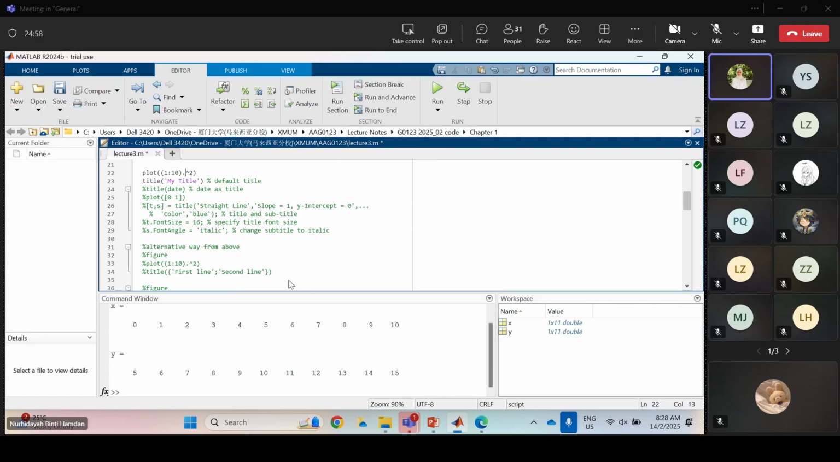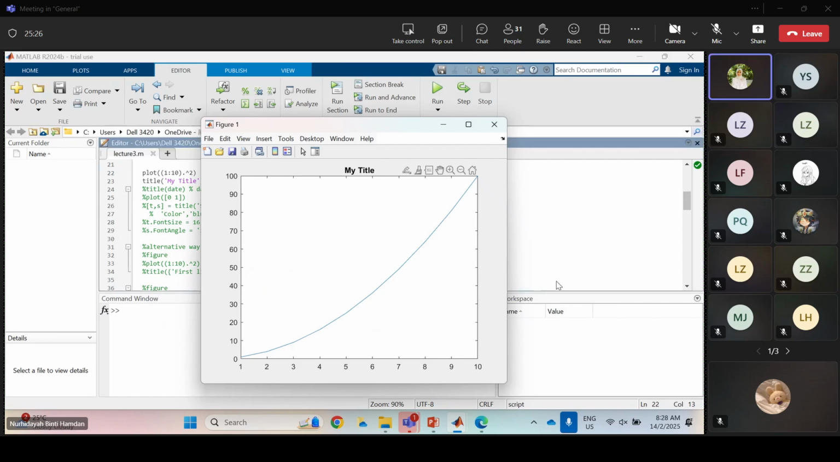Why do I put this dot? It means that every element from 1 until 10 will be raised to a degree of 2. So 1 to the power of 2, 2 to the power of 2, 3 to the power of 2, until 10 to the power of 2. Each element will be to the power of 2. Then after that, you just put title as my title. So you get an exponential graph like this.